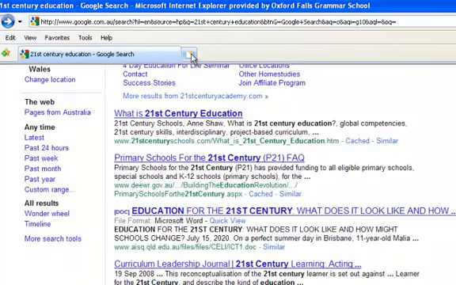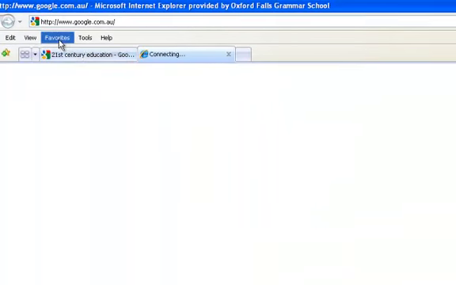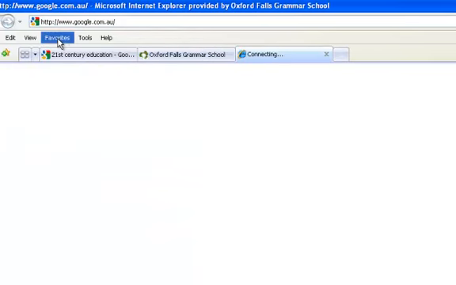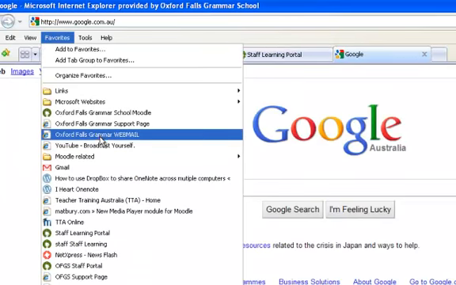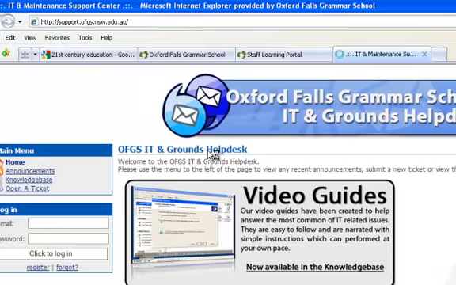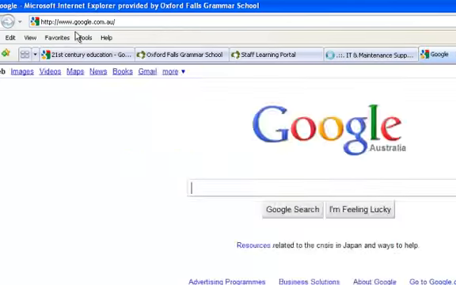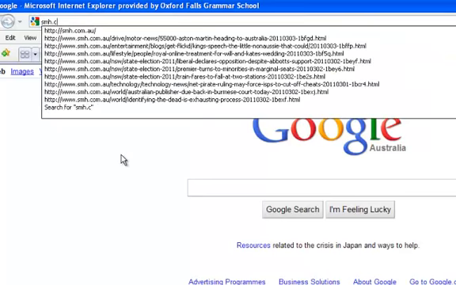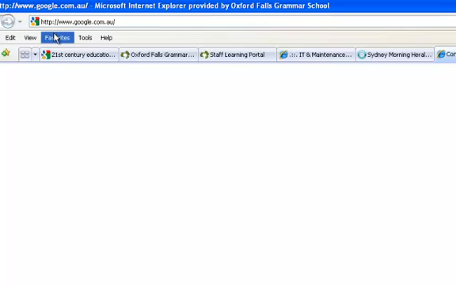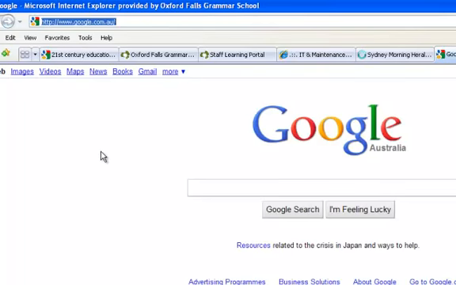Another way you can use tabs is to simply click on the next tab, and you might want to open the Oxford Falls Moodle in that tab, you might want to open the staff portal in that tab, you might want to open something else, the Oxford Falls support page, and just grab something from your favourites, or you might just want to open sydneymorningherald.com.au and you just type it straight in. So this is another way of using tabs, simply by opening a new tab and then using either favourites or typing straight into the address bar.